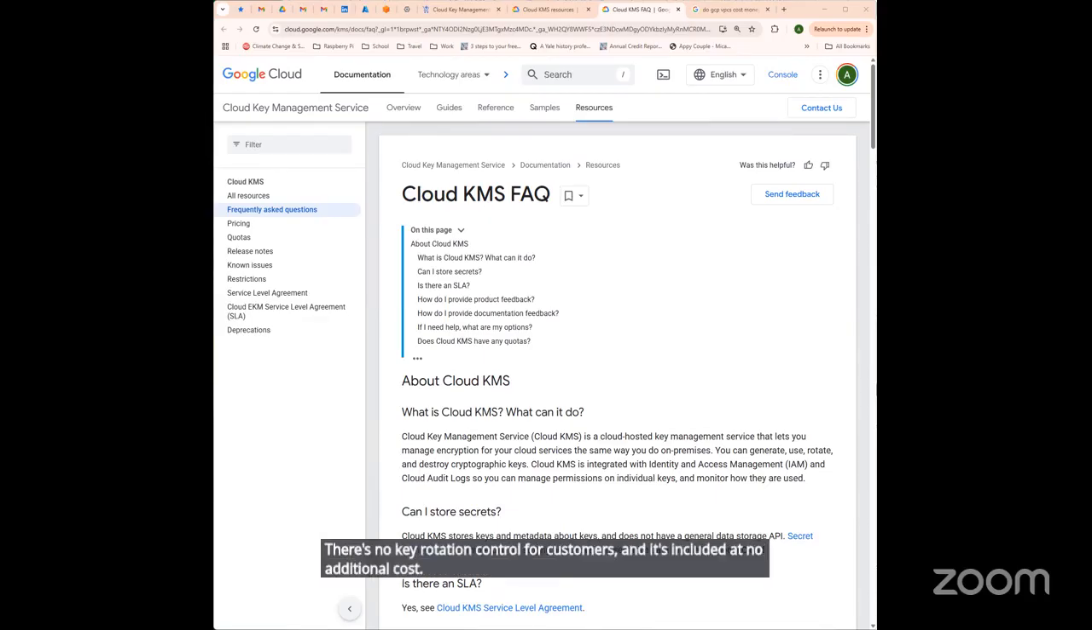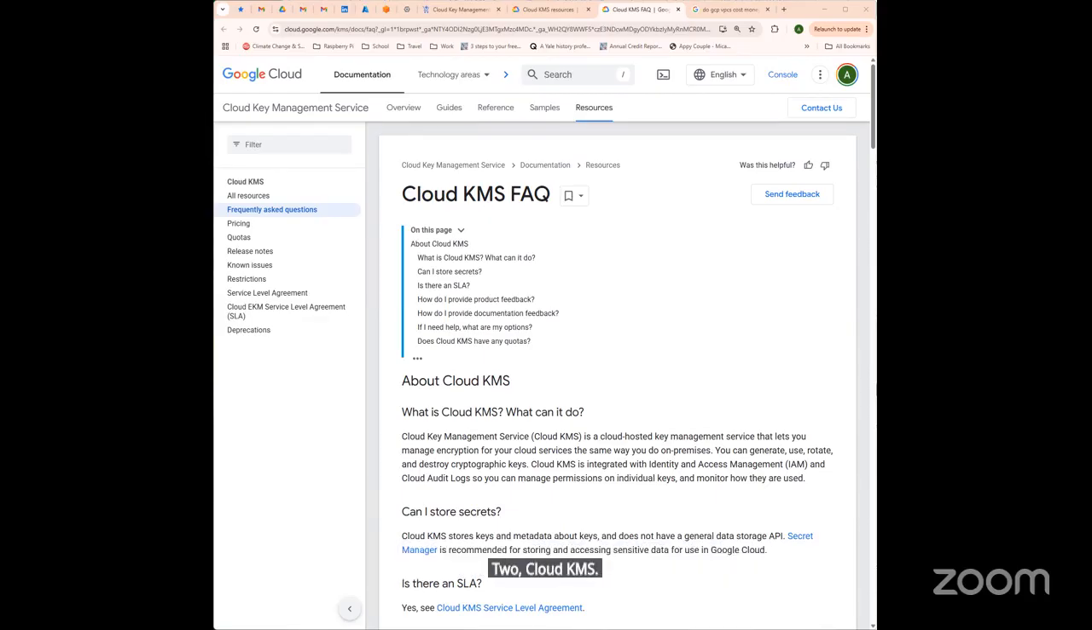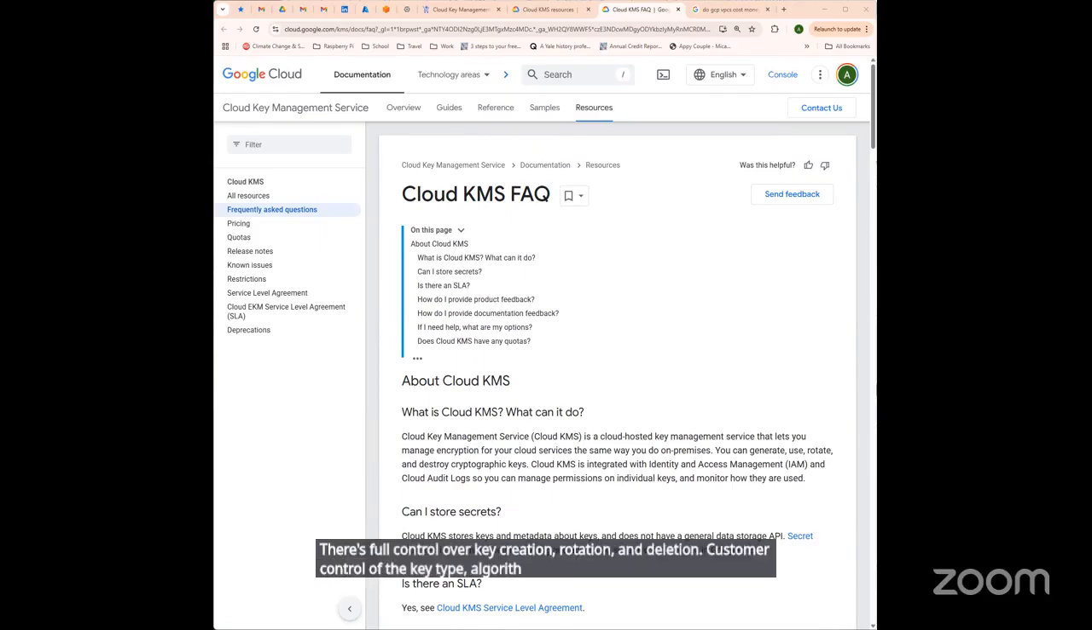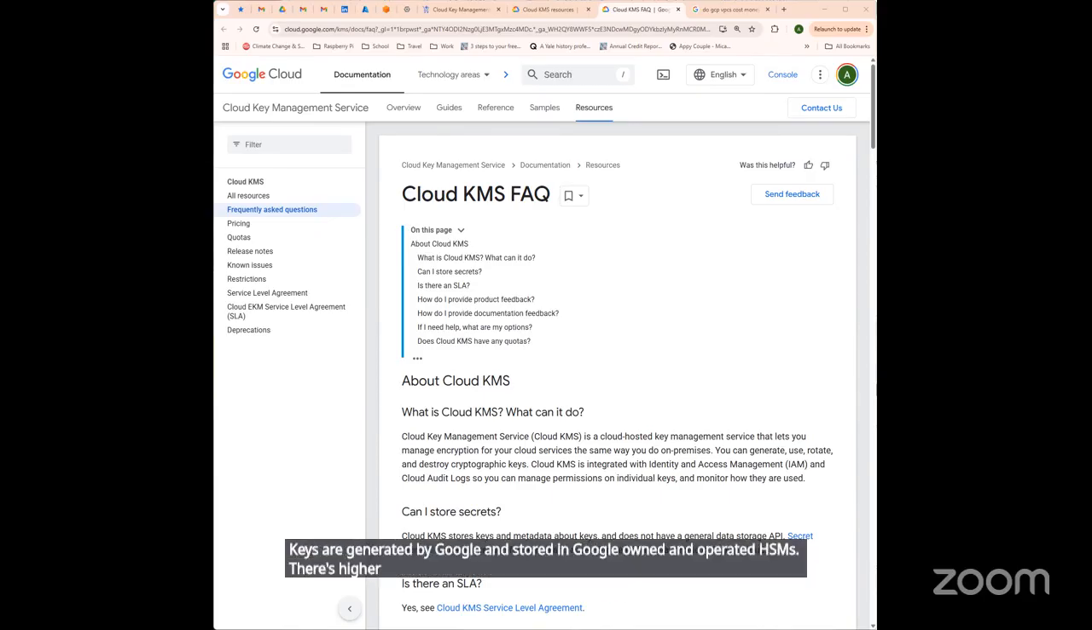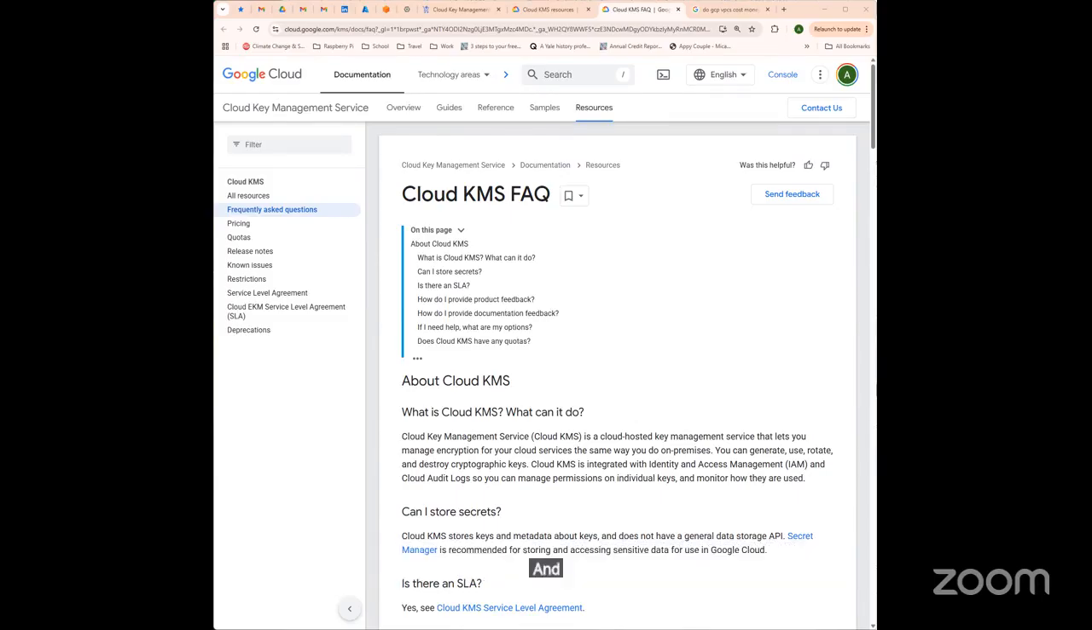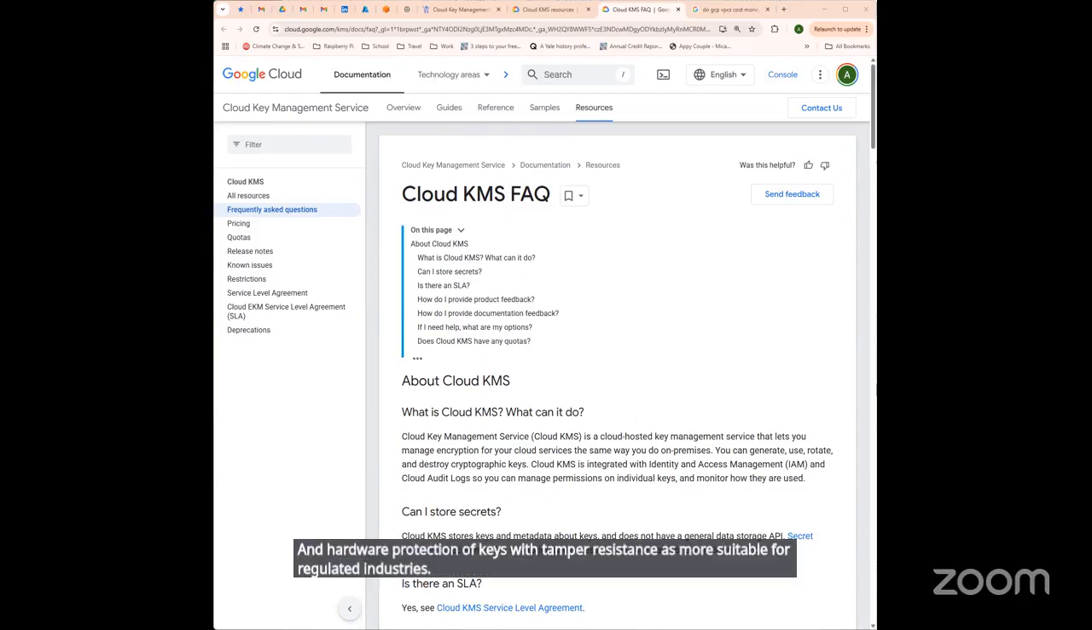Two, Cloud KMS. It's customer managed keys generated and stored by Google. There's full control over key creation, rotation, and deletion, customer control of the key type, algorithm, and protection level, and keys remain within Google's infrastructure. Three, Cloud HSM. Keys are generated by Google and stored in Google-owned and operated HSMs. There's higher security validation, like FIPS 140-2 Level 3, and hardware protection of keys with tamper resistance, and it's more suitable for regulated industries.